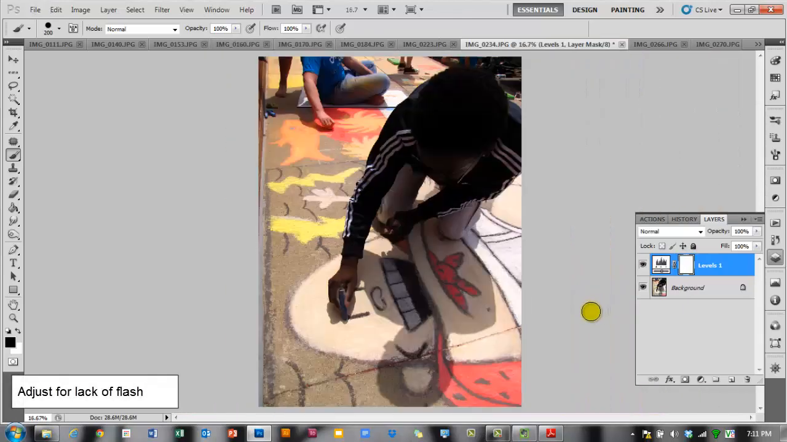Alright, the next thing I'm going to show you how to do is to adjust for lack of flash. Let's pretend this photo has a terrible exposure here, and our subject is just too dark. There wasn't a flash for this, and David here is kind of hunched over in shadow, so he's obviously dark for that reason. But let's just pretend we want to lighten this up.